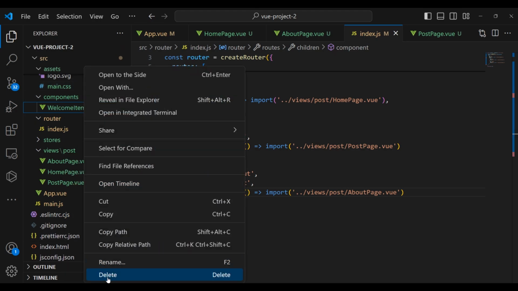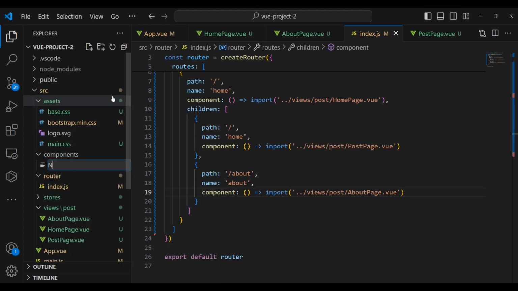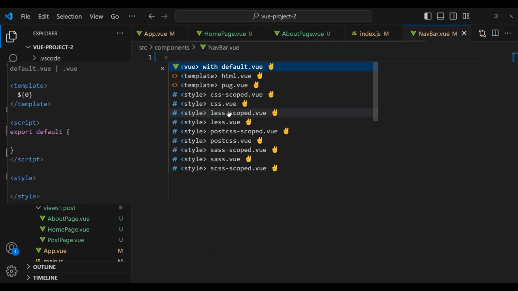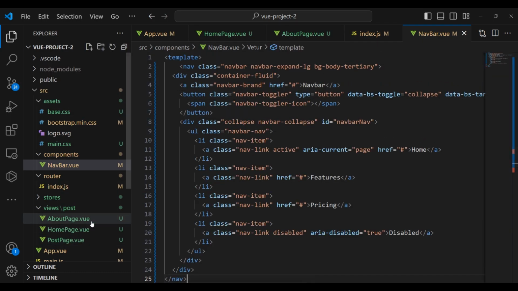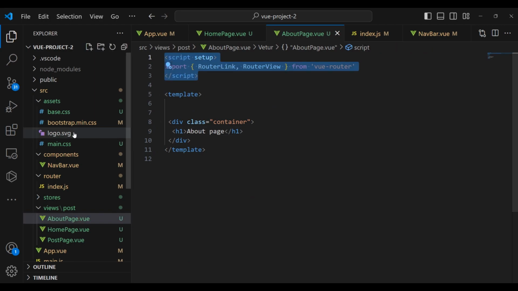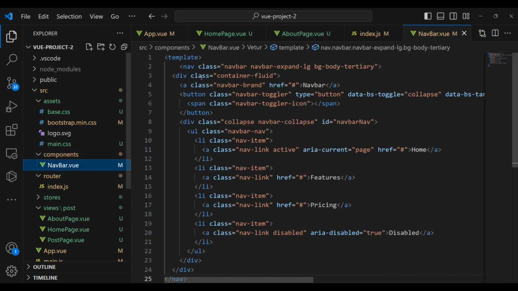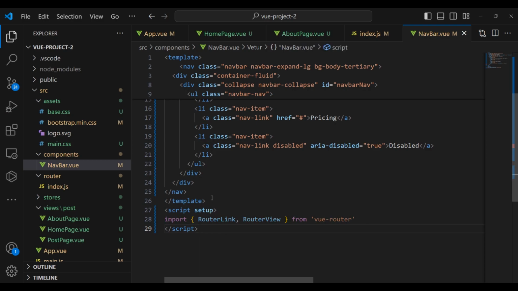a file for that component. I'm going to say right here NavBar.vue, and then I'm going to pass it within the template tag. And also I need to import something. We need to import the router link and the router view. I'm going to get into the navbar component, and then right here I'm going to paste it.